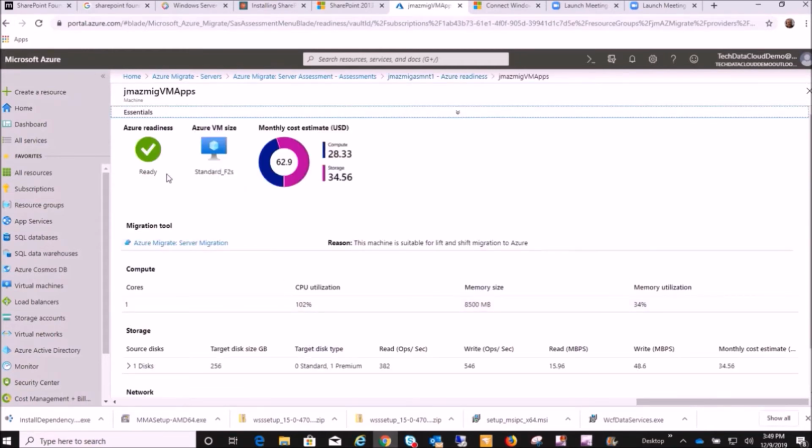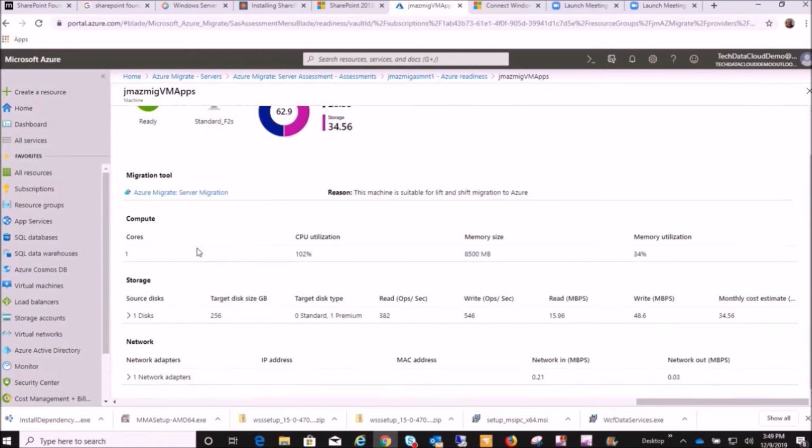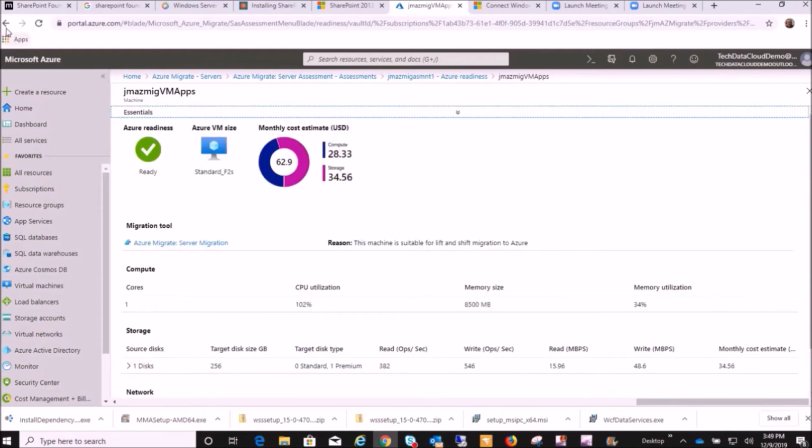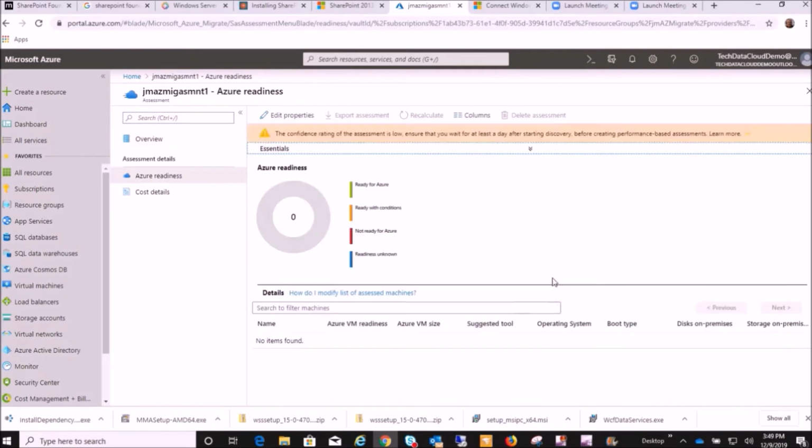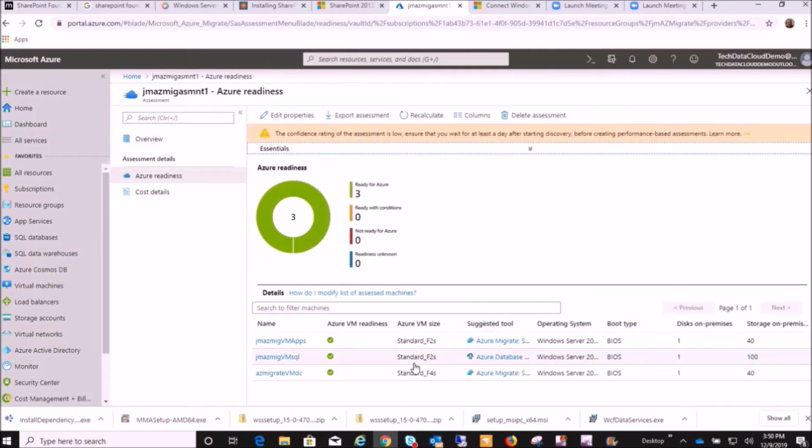We'll go ahead and click into the app server here, our web server. We can see it's ready. It gives us some cost analysis here. Tells us how many cores. CPU utilization's high, so we probably don't want one core. These were demo machines, so I just had one core. Probably not the greatest idea to run a machine at 102% utilization. So those are the things we're going to want to look at that it's going to show us in these tools. So we can take a look at another one here in a second.